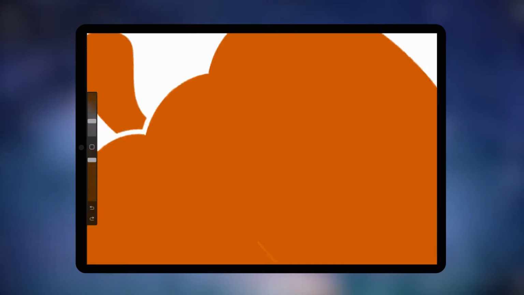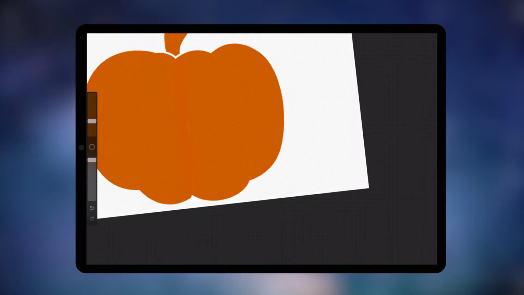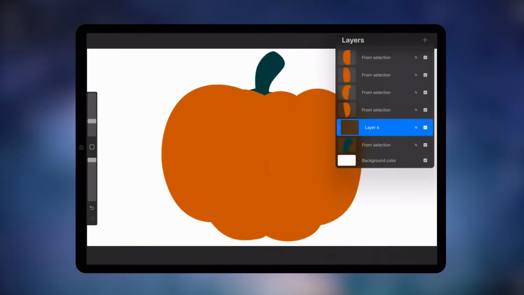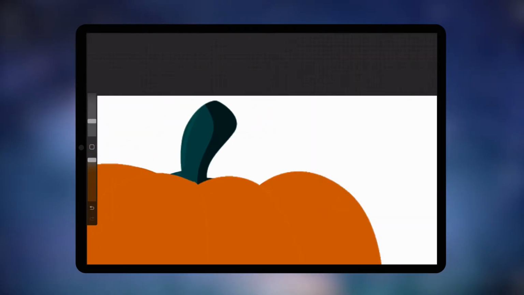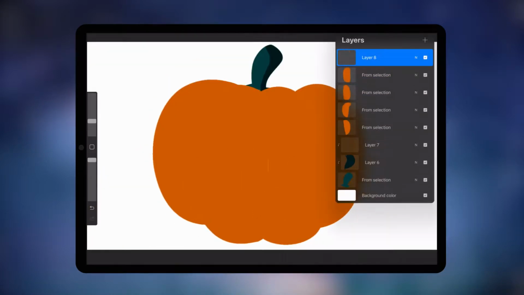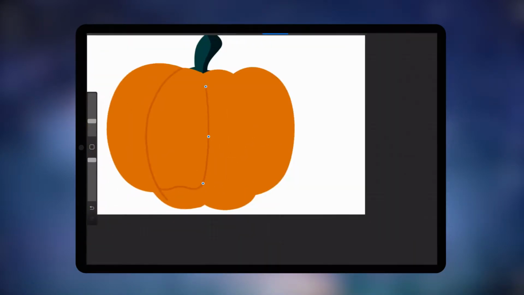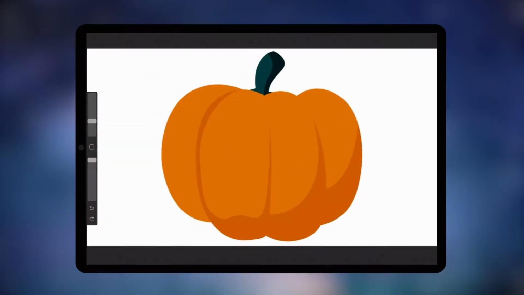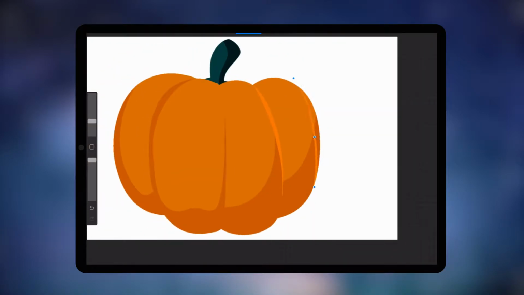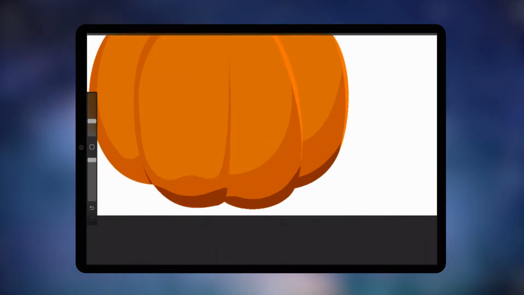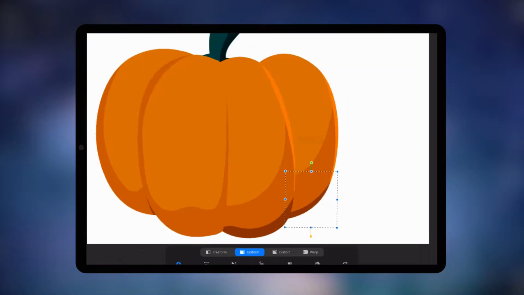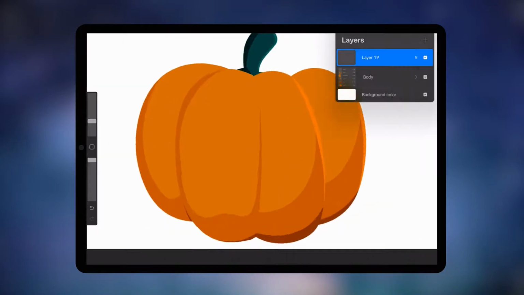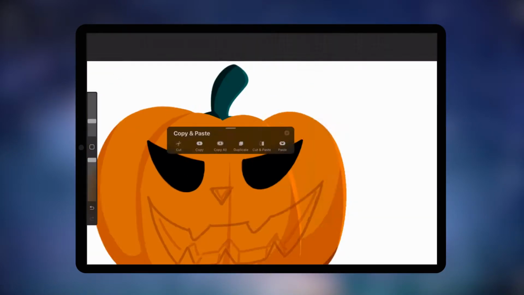I then adjust the pumpkin so that the face disappears and form different shapes from the given outlines. Then the shading follows. So I add lighter and darker areas to create the 3D effect of the pumpkin. Now nothing of the initial template is visible anymore.